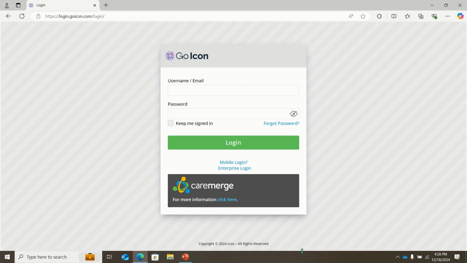So before we go any further, you will need to know this information, your username and your password. And there are 2 ways to do that. And that is to go to your Life Enrichment Coordinator or your Resident Services Coordinator and request that they resend you an email invitation for Go Icon, or go visit your Life Enrichment Coordinator or Resident Services Coordinator and we can walk you through how to do that.